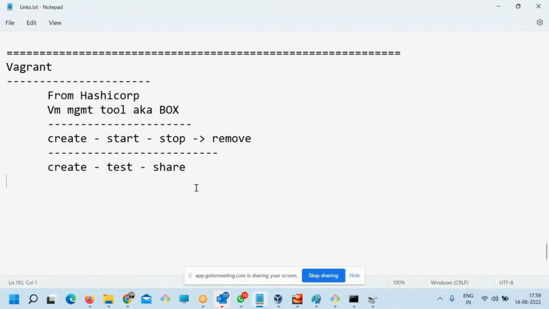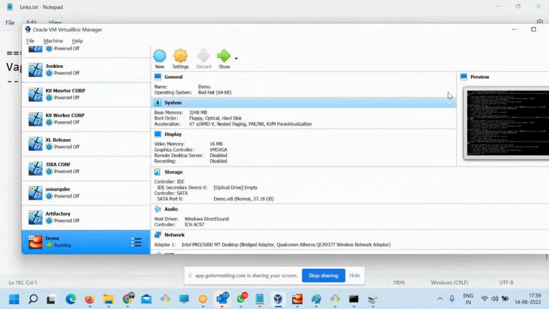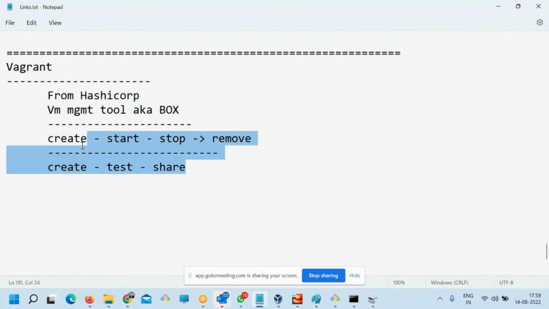Okay. Sharing can be done. You have to create an OVF file, FTP, and all these things. You have to do that. Okay.